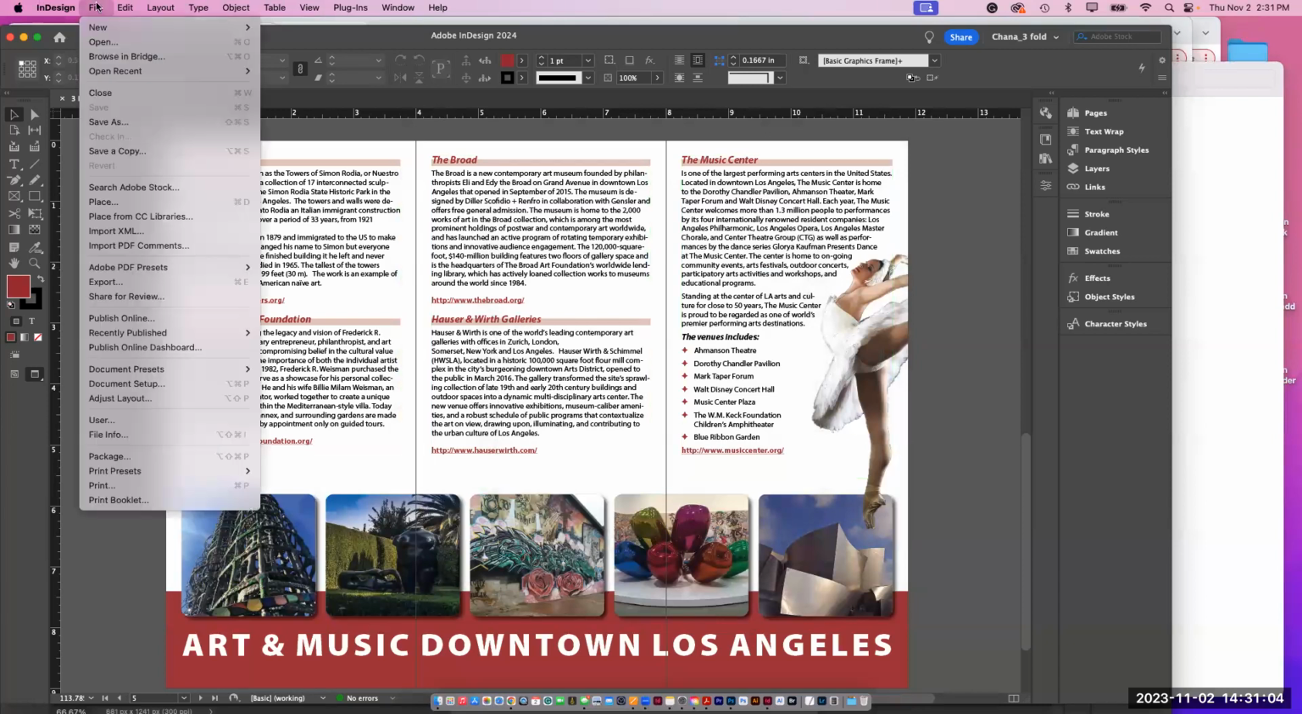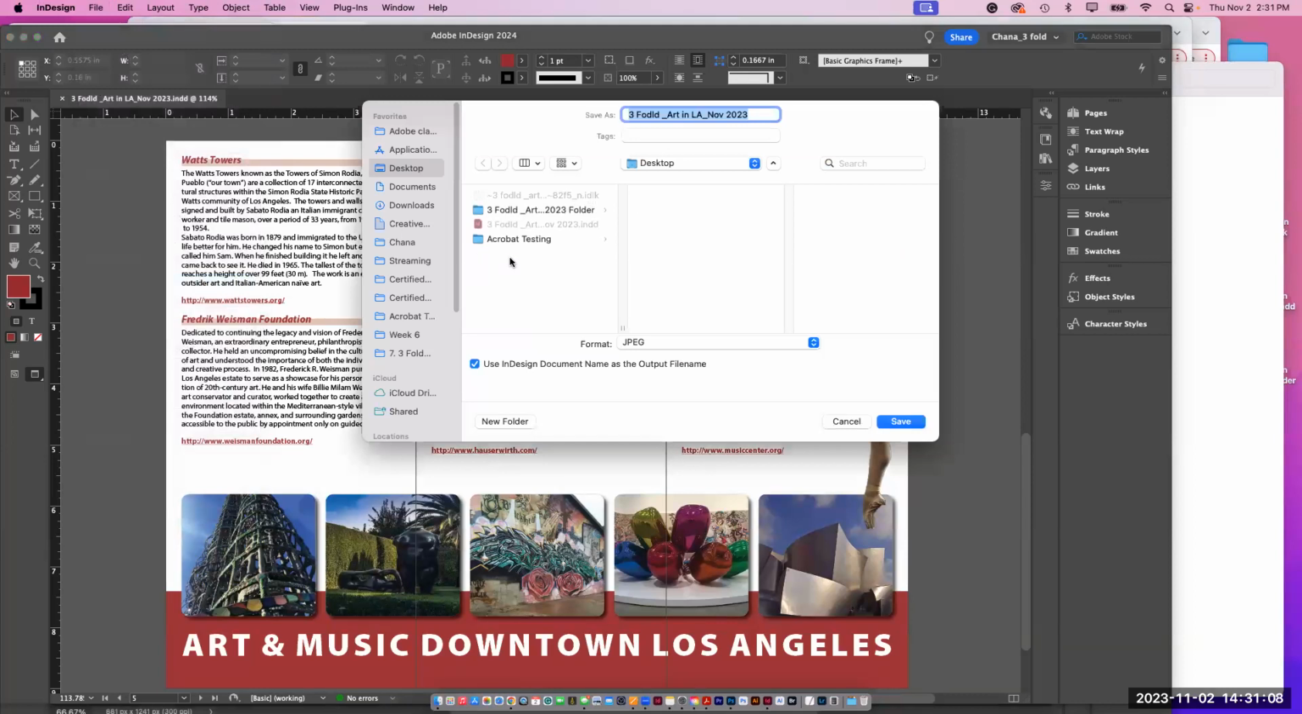So now I can actually do File and Export. And then on my desktop, I'm going to do another PDF, and I'm going to call it spread.